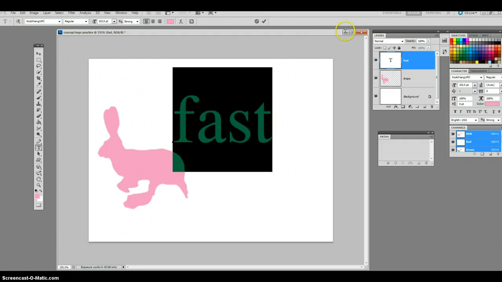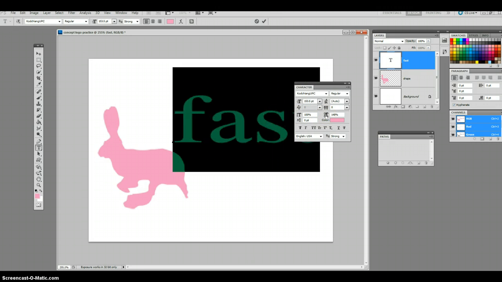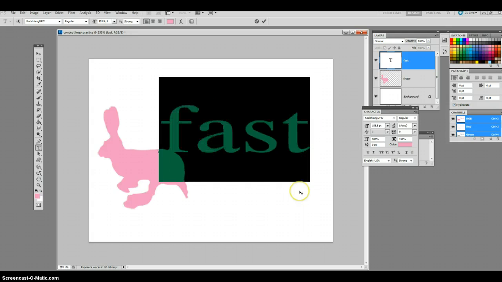Okay, another thing we can do is we go into our character palette up here in the options bar. That little icon looks like a page, and that's our character palette. So I'm going to bring over my character palette, and I'm going to make some adjustments. I want this to sort of reflect a fast action, so I'm going to stretch the horizontal scale of that word. So you see that stretchy T right there in the character palette.